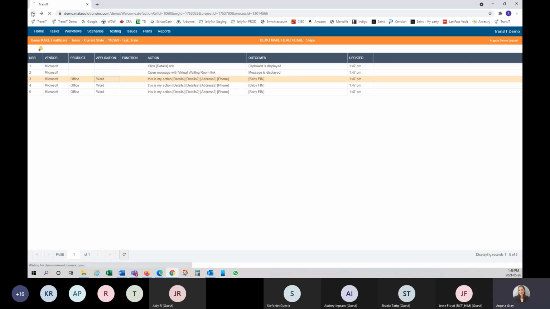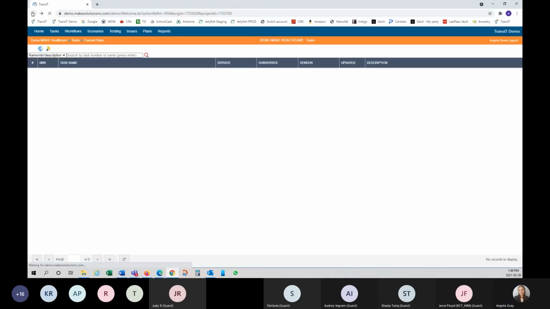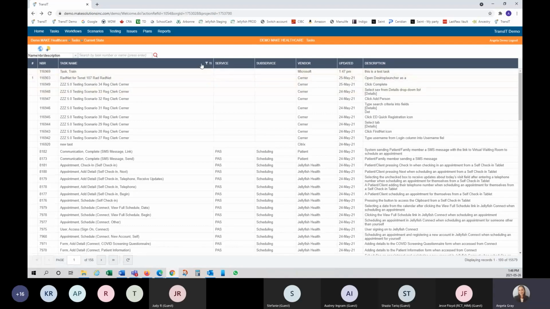So I will go back. Again, from this page here, I have the filter that's showing for all of the different columns. I could do multiple searches. So let's say I want to only look at the tasks that are nursing. I could select multiple different options. So I will do medical staff office. And I can do Cerner.